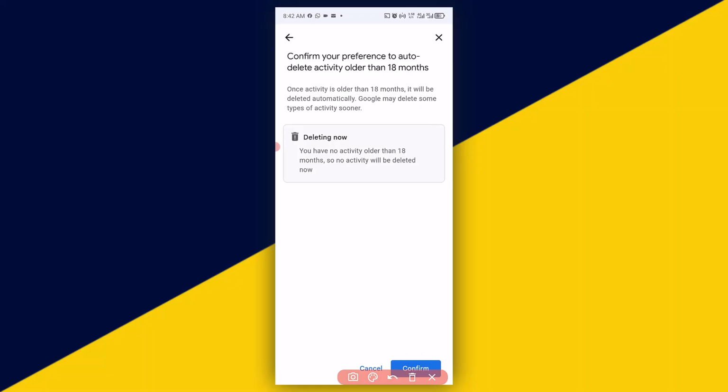Confirm your preference to auto delete activities older than 18 months right here. Go ahead and click on confirm, and all activity older than 18 months will be completely wiped off from your Google search history.